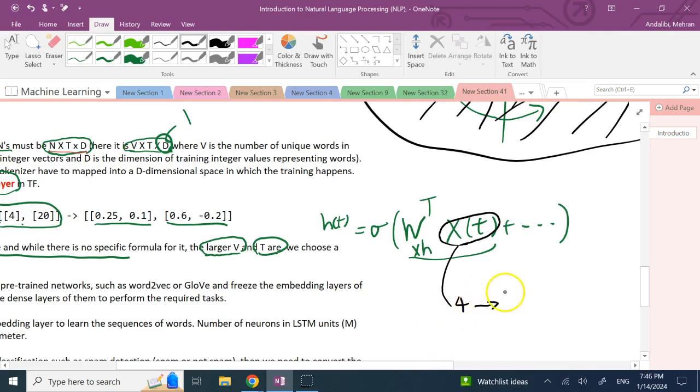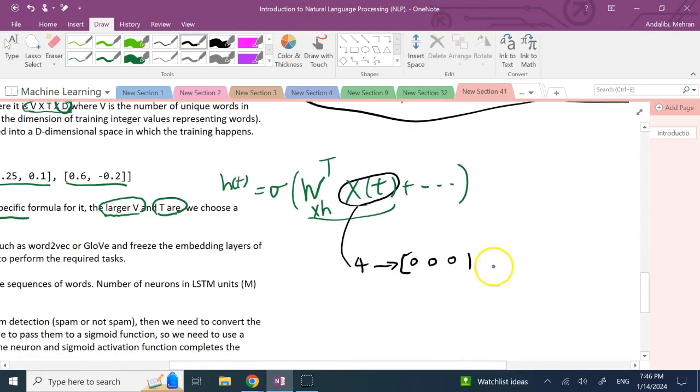4, if you remember, in one-hot encoding, it corresponds to the first number being 0, second number 0, third number 0, fourth one is 1, and the rest of them are all 0 all the way to the end, correct? Now, if I multiply a W matrix by this X, what's going to happen? So here I have this huge W_xh transpose matrix multiplied by this. What do you think I will get?